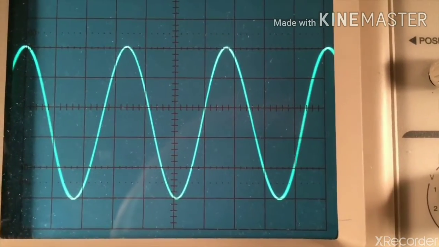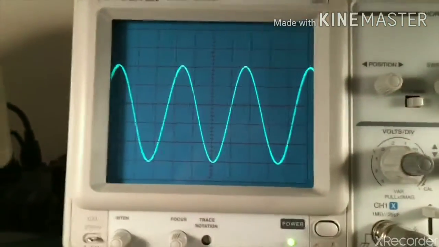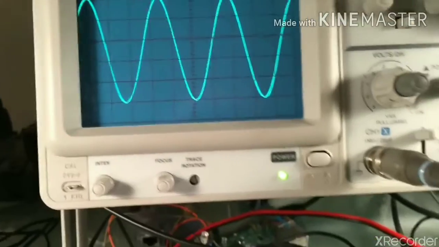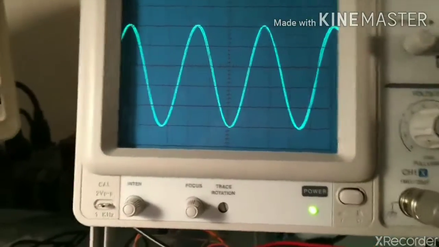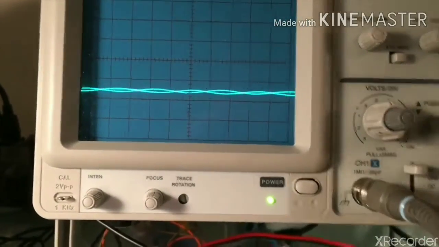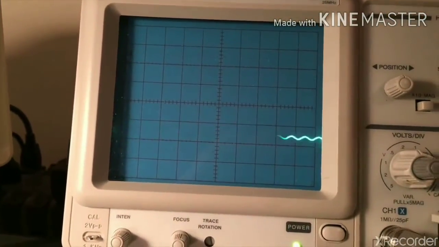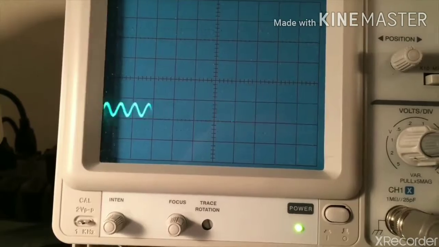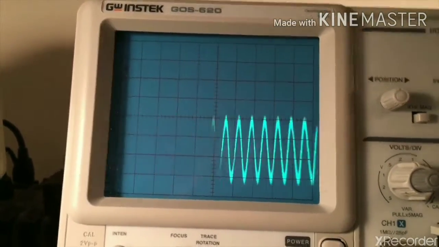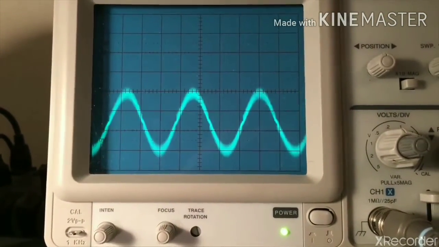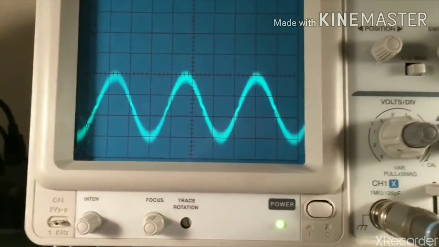Now what will be my output? Fine. So for checking the output, I will just use my channel 2, which is my output, and I will check. Okay, so this is my expected output which I am going to get. Now it is covering 3 divisions, right?